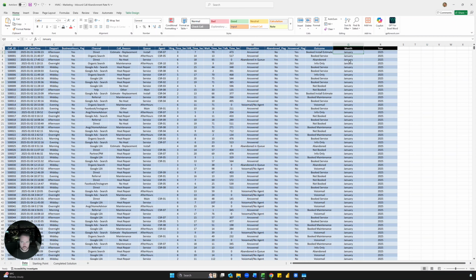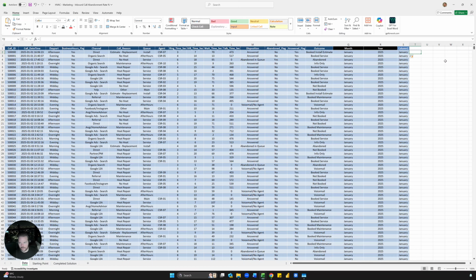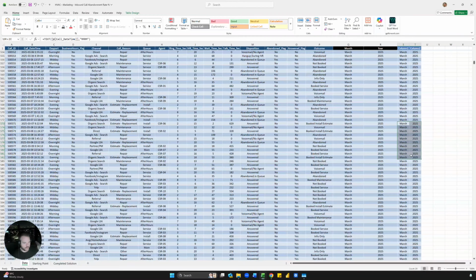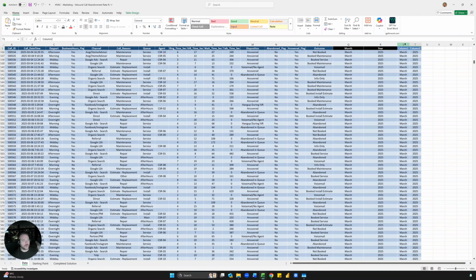Because what we can do is strip out the month and the year from the date. So I'll show you how to do that. To get the month, equals TEXT, and then here, comma, and then 4 M's. And that'll give you the month for that cell. And then to get the year, same function, TEXT, but this time 4 Y's. And now you get the year. And so you can see it changes down here: February, March, April. Okay, so now you know how to do that.